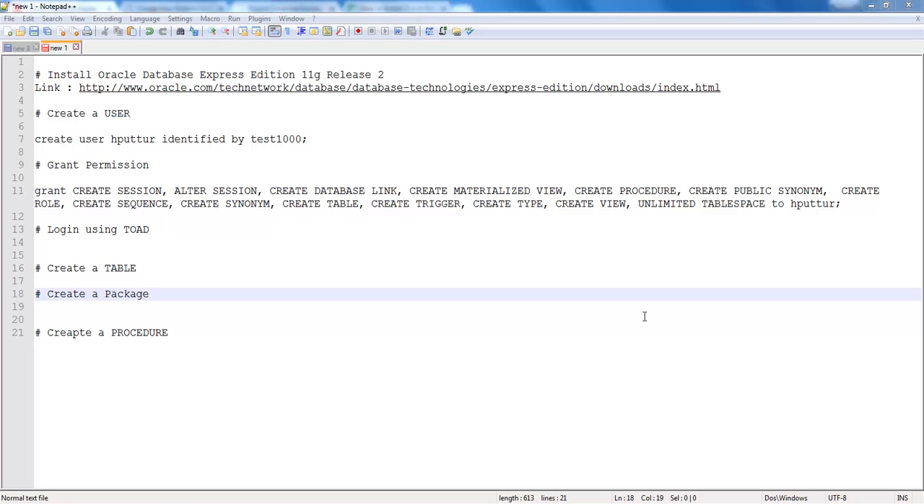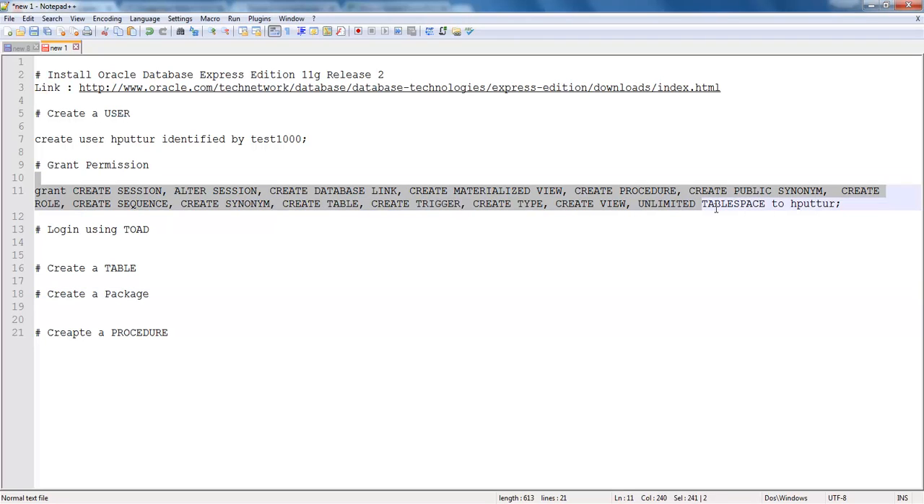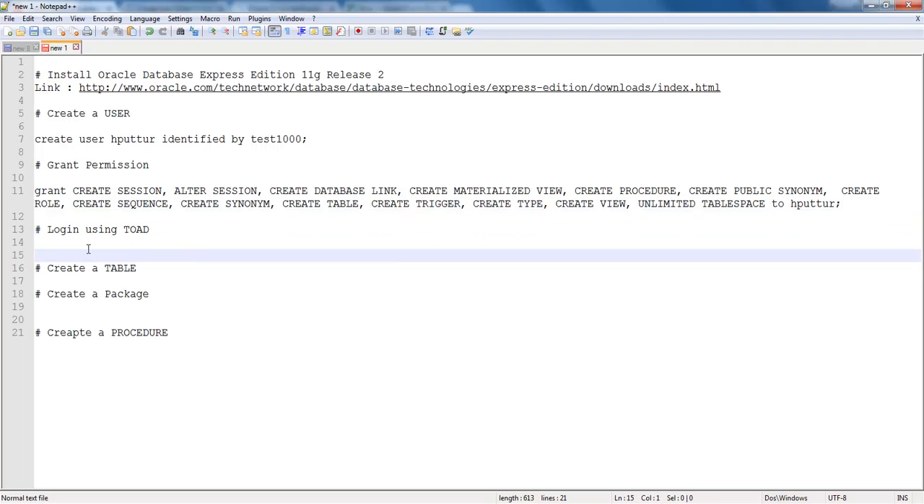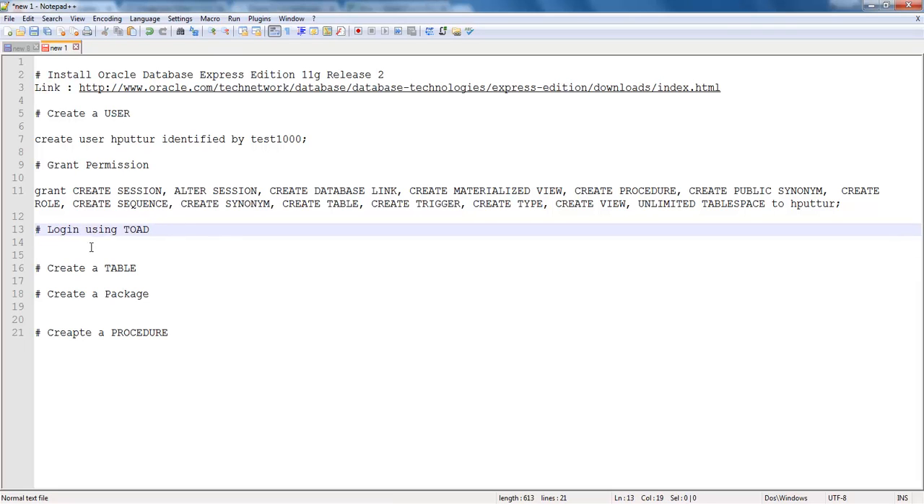My name is Hanif. Today I will show you how to install Oracle Database Express Edition. Then I will show you how to create a user, which will automatically create a schema. Then also how to grant permissions to the created user for various activities like creating databases, procedures, packages and all this. Then I will show how to log into this database using Toad.